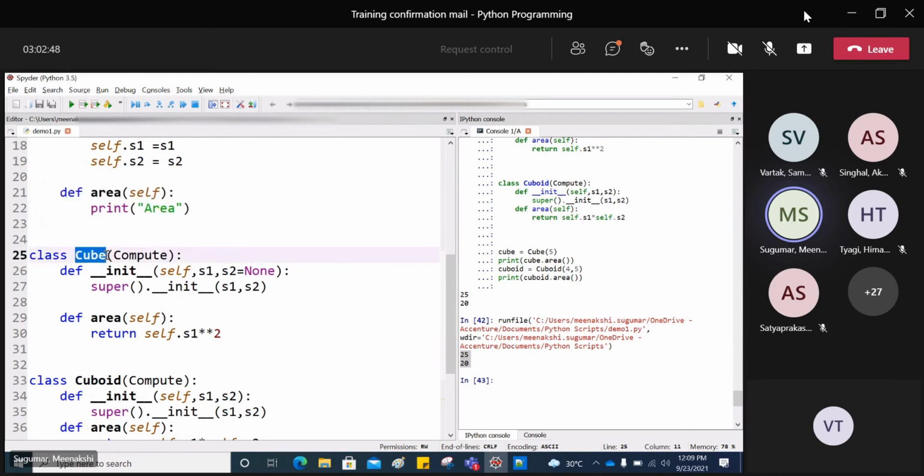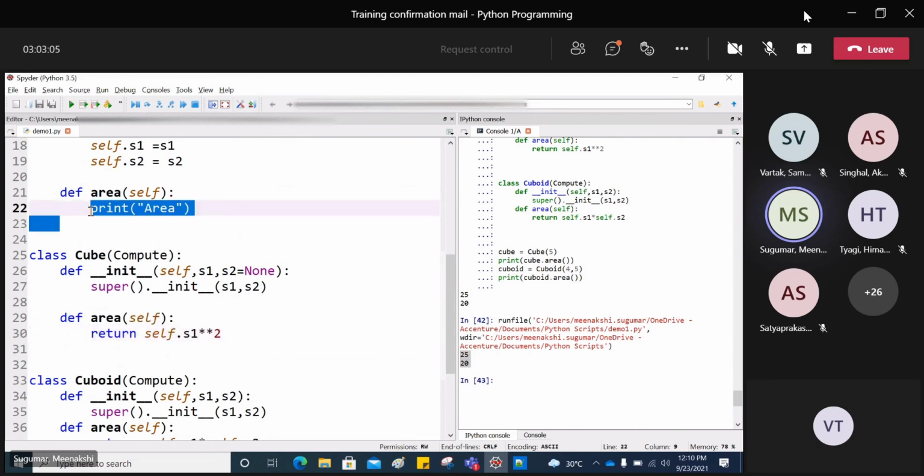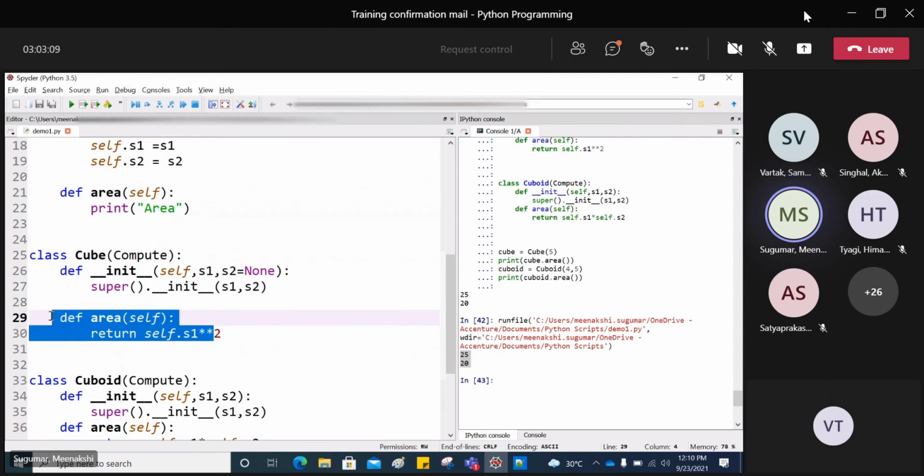Now, according to this cube, it has two area functions. One is this and one is its own area, right? The names are the same. The parameters are also kind of the same. We don't have any extra arguments, right? But in this case, it is overriding the old function's functionality, and it is executing the new method's functionality, right? That is what we call overriding.